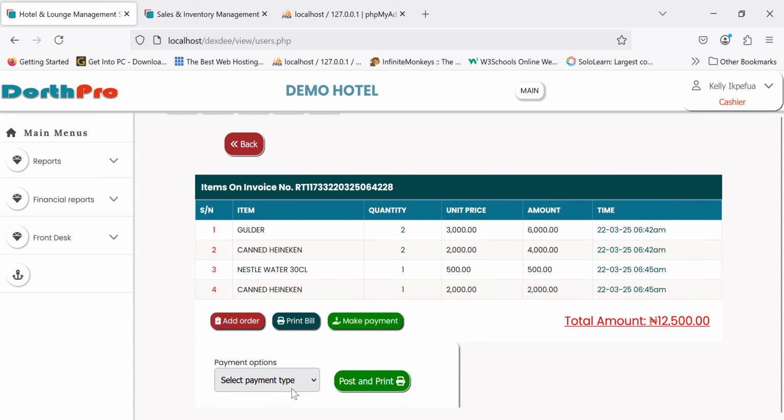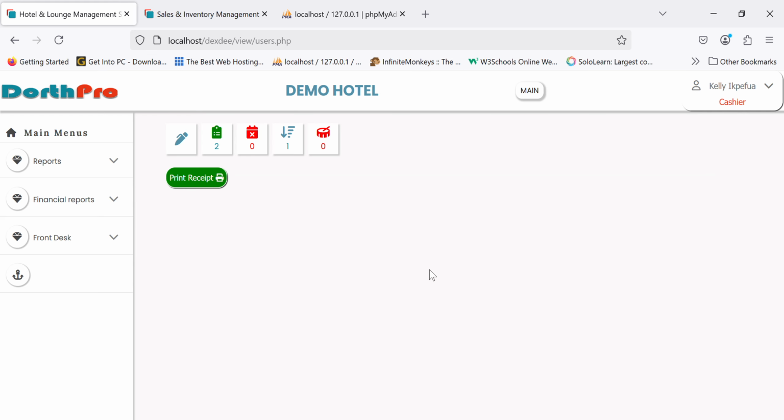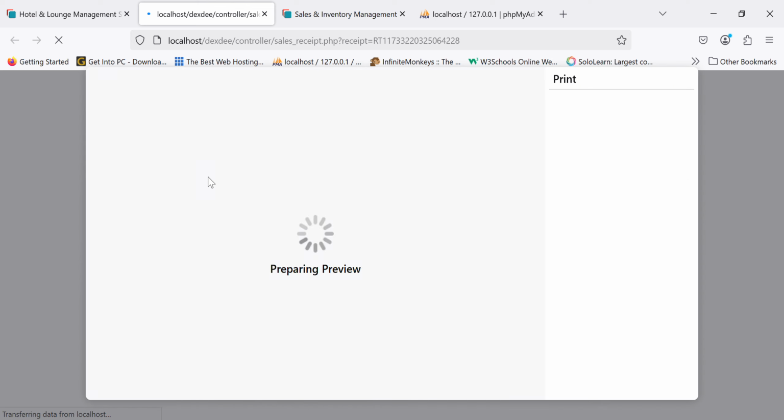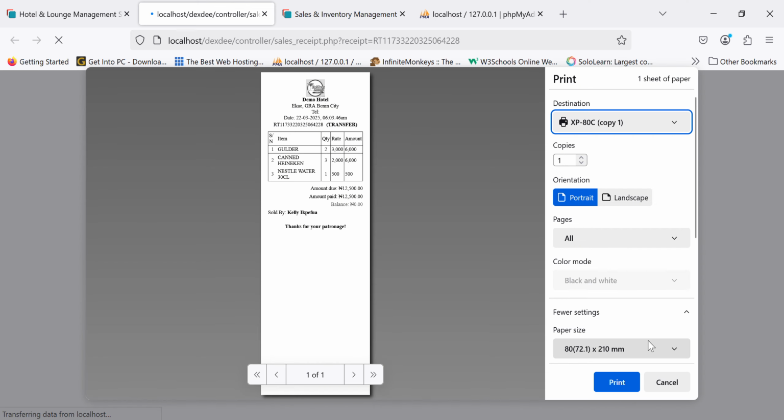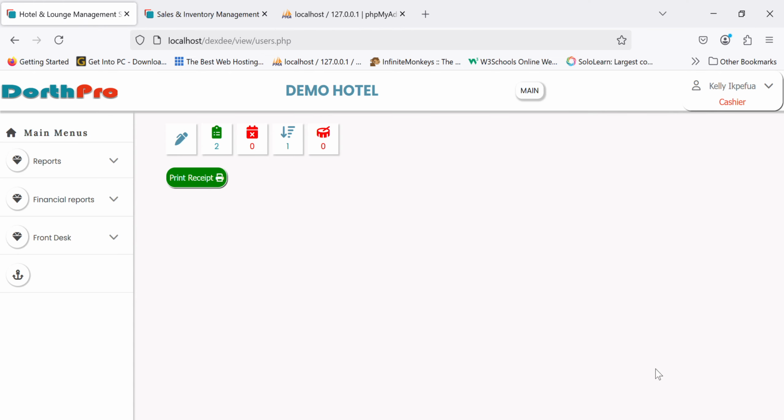Once you click on make payment, select the payment type. How did they make payment? Is it cash, POS, or transfer? Let's say they make the transfer. Select the bank and then post and print. Immediately you click on this, you can then print your final receipt to give to them to show that they have made payment. That's the end of the sales.